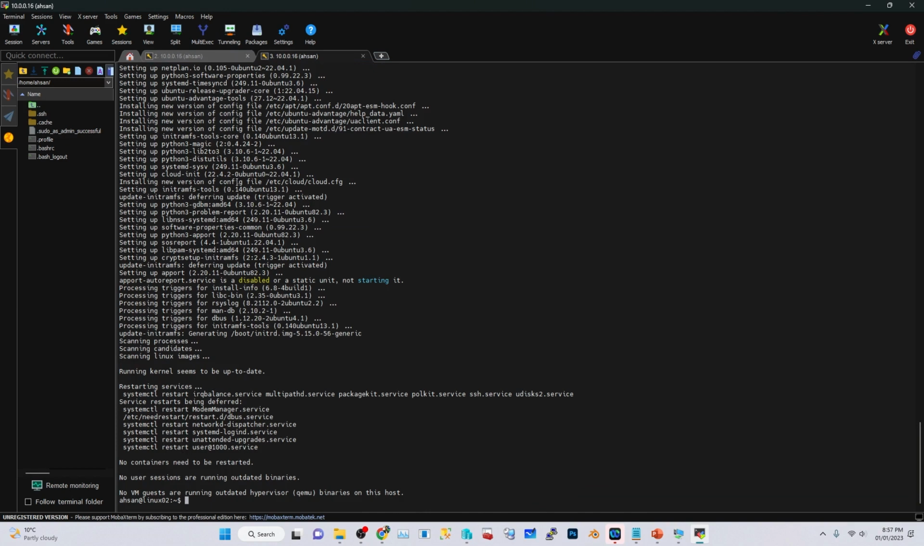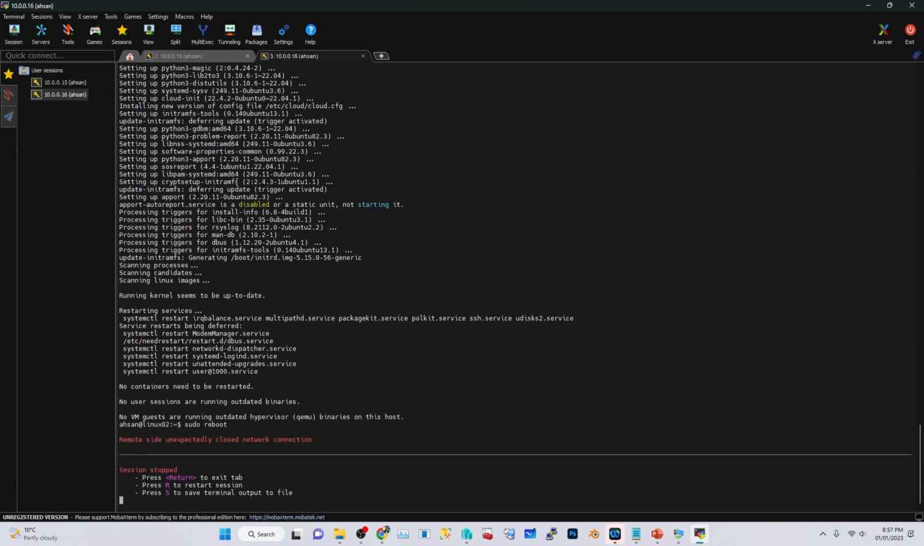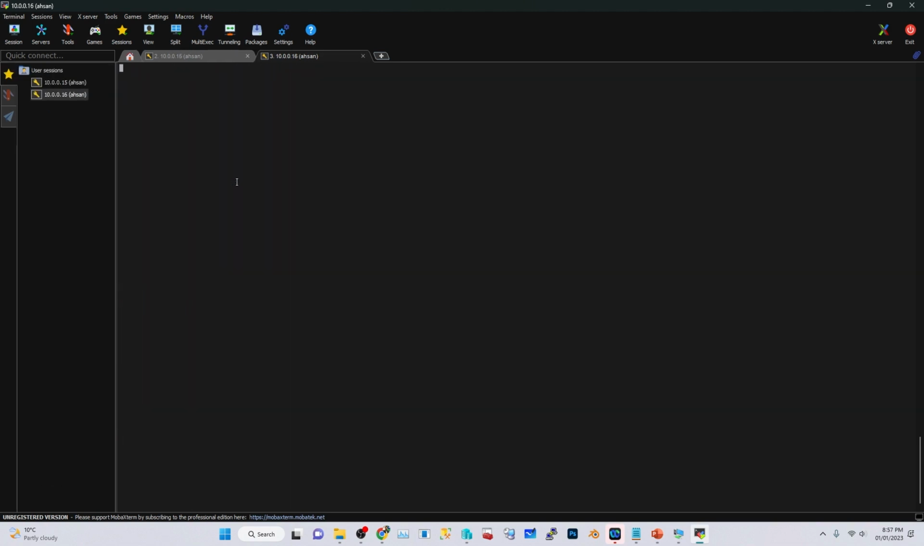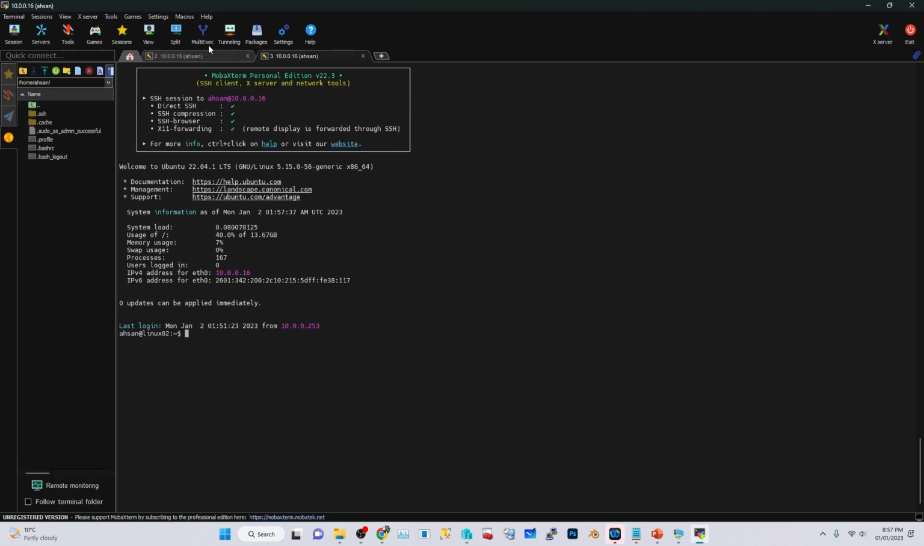So the update and upgrade has been completed. Now you simply reboot your server. sudo reboot. Now press R. Yeah. So on both servers the update and upgrade has been completed.